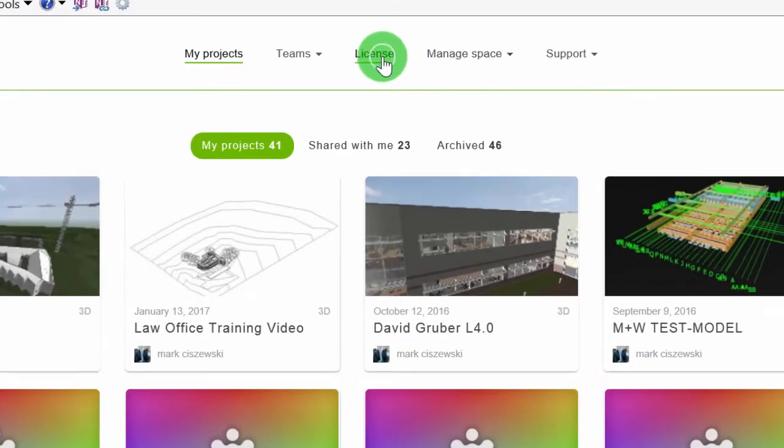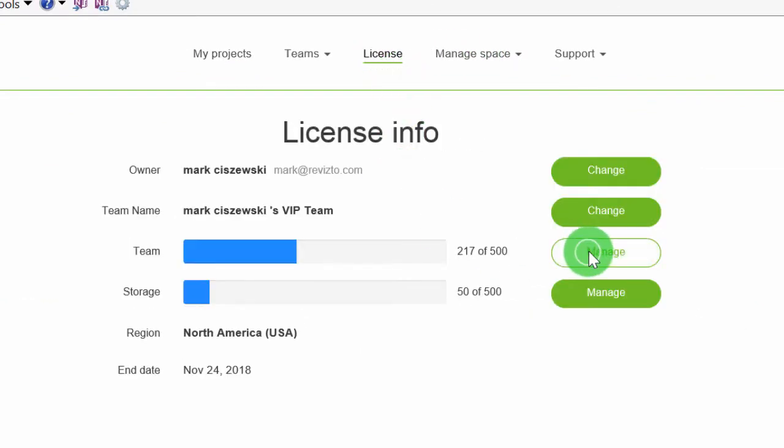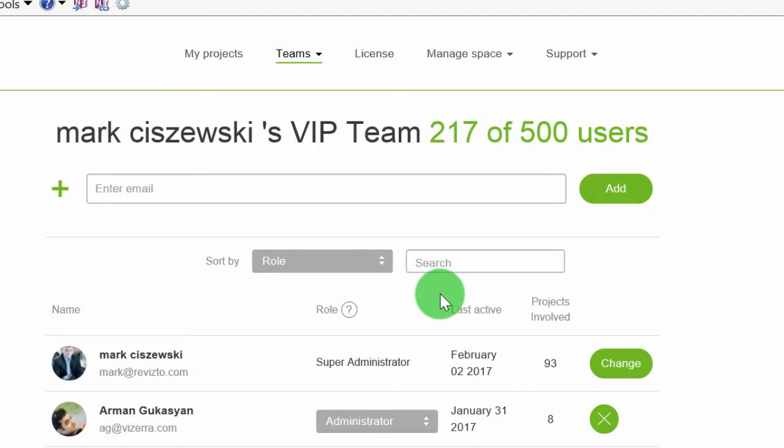So I'm going to come over to licenses and I'm going to select manage. And from here, we can invite our team members. So if they already have the product, downloaded it utilizing the link below, they're going to be able to log in once you add their email. If they haven't, they're going to get an email to allow them to download directly off the website.